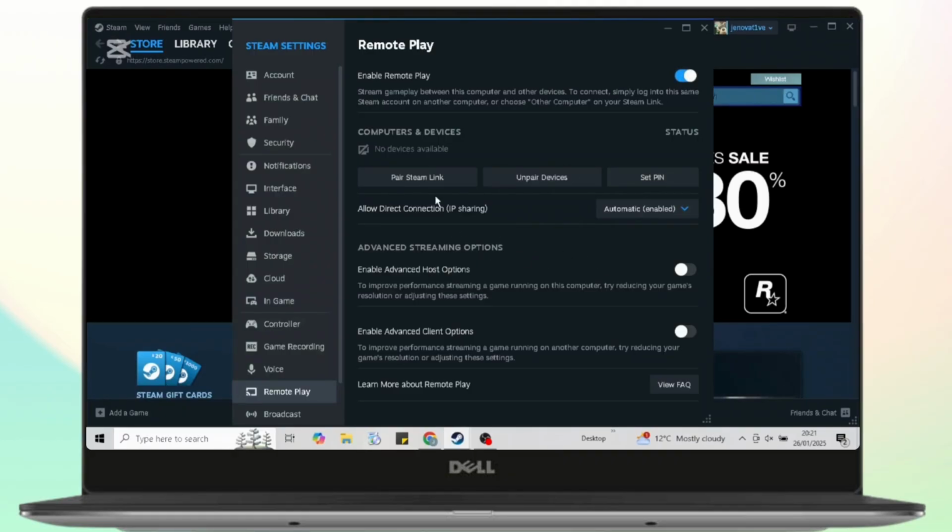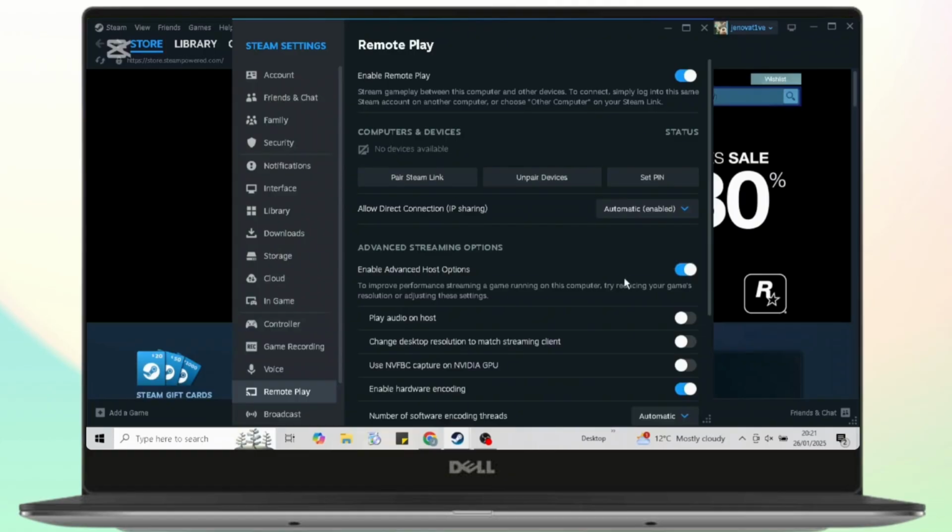Here you'll find different kinds of options available, like you can pair up your Steam Link. You can also unpair devices from here and also set up a pin if you want. And also we have this allow direct connection. Also you can go ahead and select automatic or different options, set up a setting there, and enable automatic host options as well if you want.